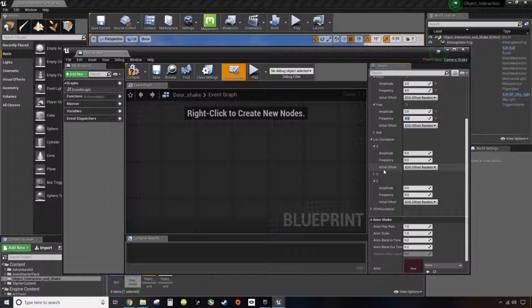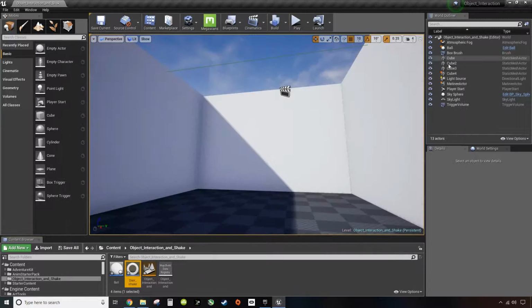I'm going to make sure that my initial offset for my X is actually an offset of 0, so there's nothing random about this one. I'm going to make sure that it is set to 30 and 1. And then right here, I'm going to change the Z to 10 and 50. Again, all these can be changed to whatever you like. It's all about just messing around with it and seeing what works best for you. So I'm going to compile this and close it.